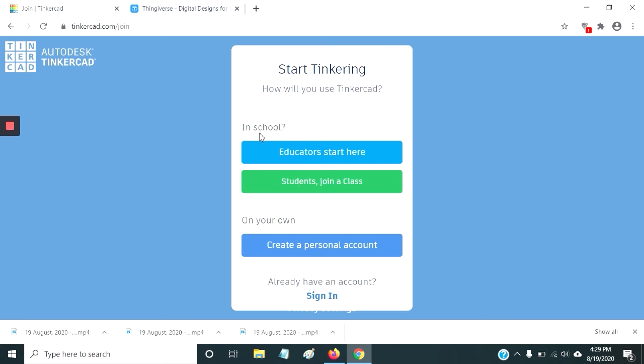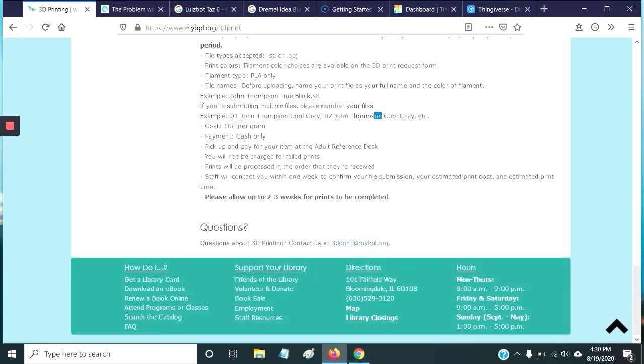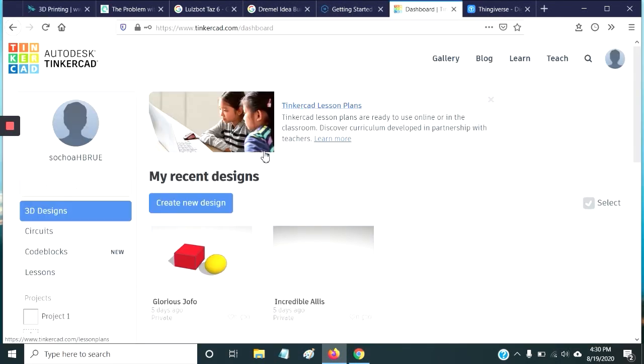You have a few options if you're in school, if you're an educator or a student. In my case, I have a sign-in already because I've registered. And because I've already done so, I'll go ahead and go to that page now. And when you log in, this is what it looks like.